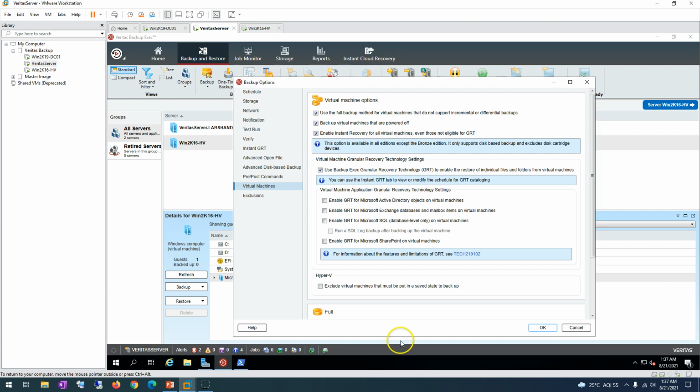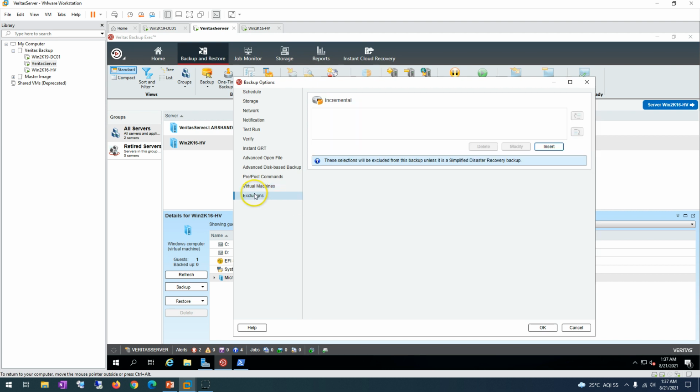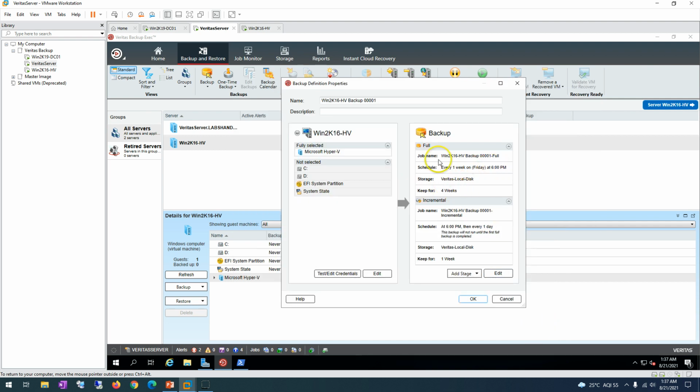So this is good. And you have options also, enable Microsoft Active Directory for virtual machine, and these options you can also enable. So this is good. So now I'm going to run the simple backup. So I'm going to click on OK. So we have configured this: 6 p.m., 4 weeks full, and 1 week incremental, 6 p.m. So this is good. I'm going to click on OK now. So the job is created.